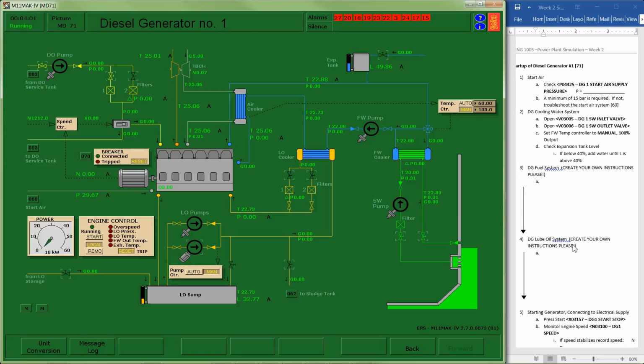Okay, lube oil system. So again, I ask you to work away at some instructions on your own. But what we're going to do is, first of all, start out at our reservoir, ensure that we have some oil available. If we're low, we could add some oil. If we're too high, we could drain some oil. But we'll bring it up to maybe around the 50% mark.